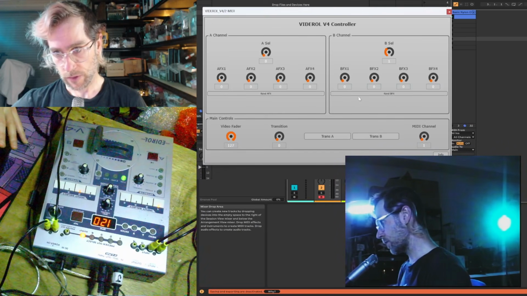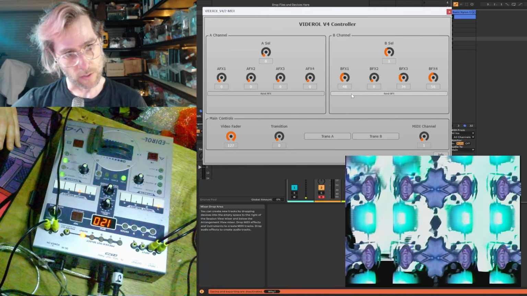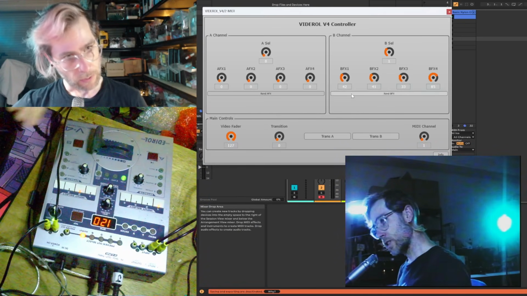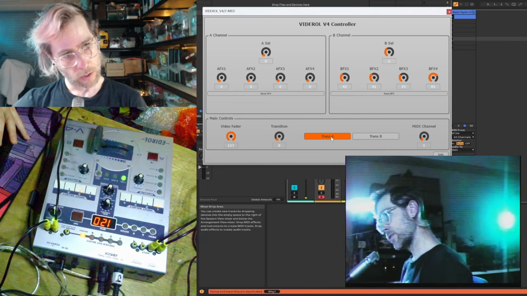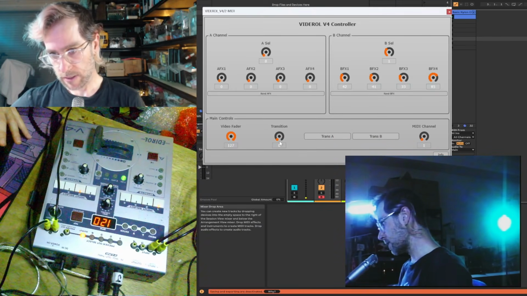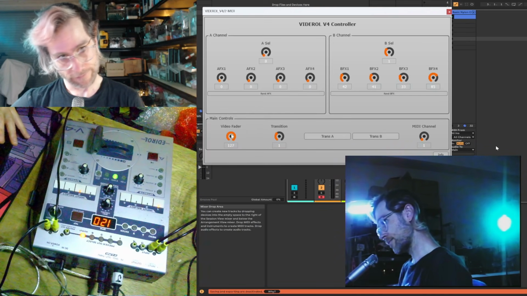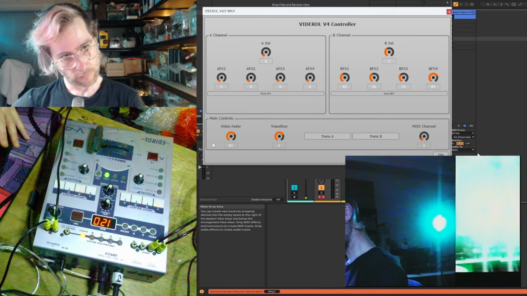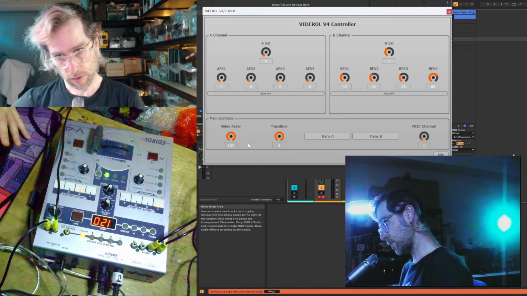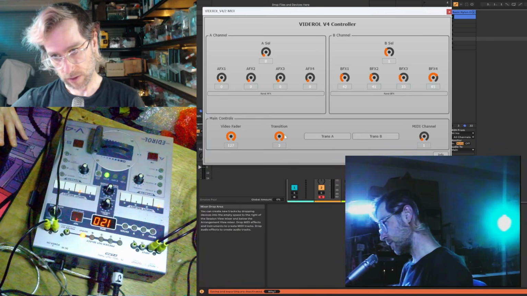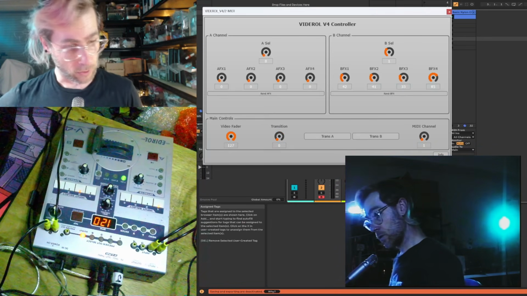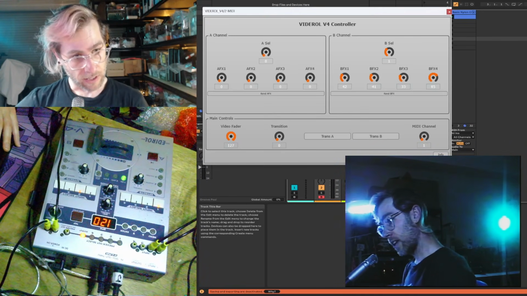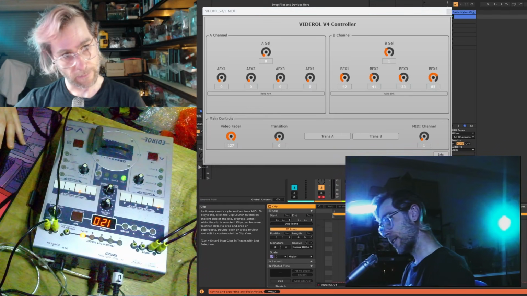We can also do random effects, which randomizes one parameter at a time, which could be fun if you want some chaotic stuff. We've also got the control for the transport buttons, transitions. So, we can select all the different types of transitions that are available. Looking good. And what's particularly cool is because this is a VST, we can synchronize to music.